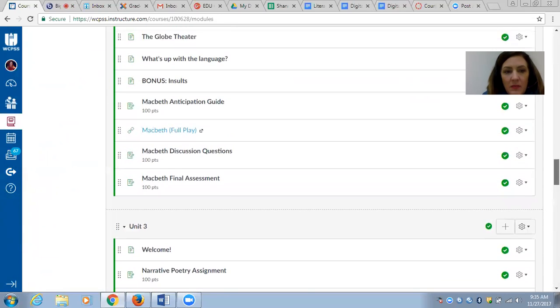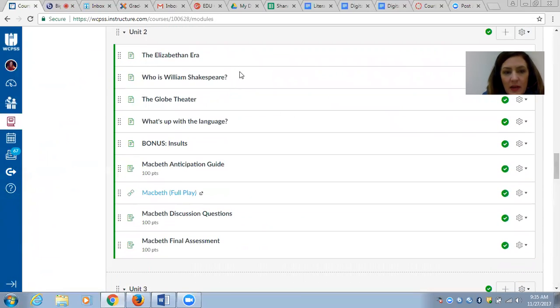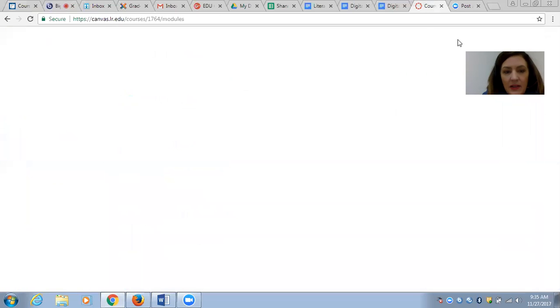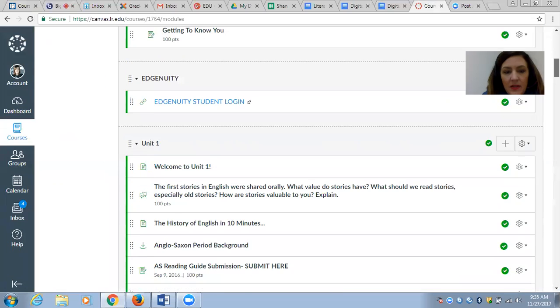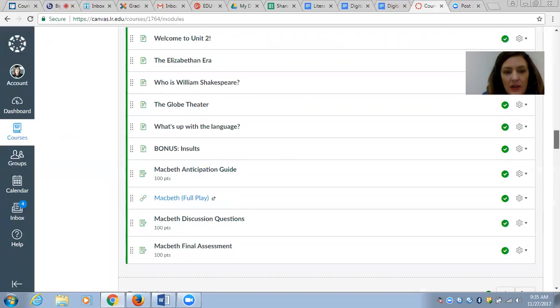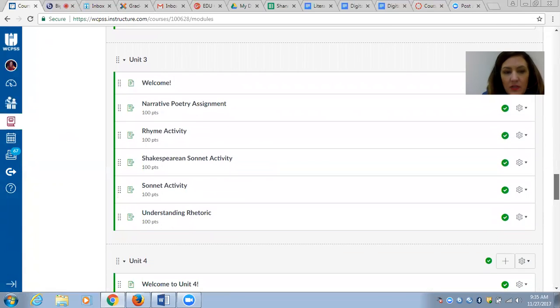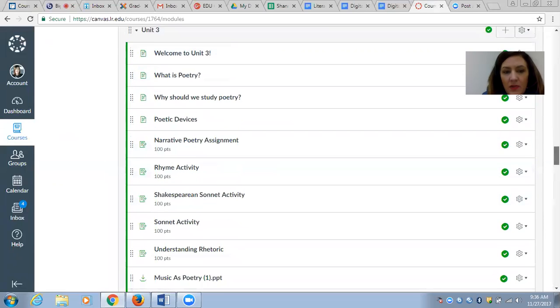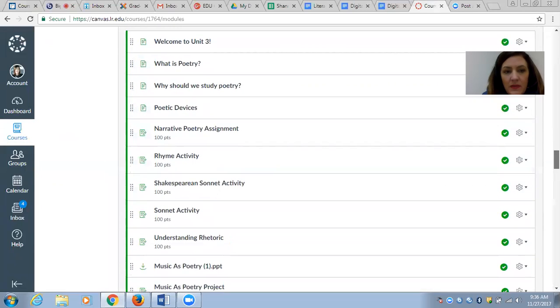In my unit 2, I had only that many slides there, and then I added a ton to my unit 2. Here I added more welcome, the era, and a new final assessment. And then here unit 3 was tiny, and so I really spent a lot of time on unit 3 trying to build that up. So you can see I added more stuff in.